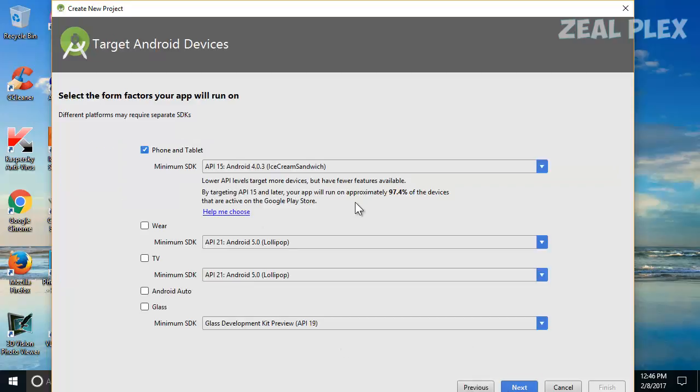So right here you can see I have Ice Cream Sandwich, which is the lowest right now, which is API 15. If you want, you can do something else. And also you have Wear, TV and Google Glass, so you can create those as well, but the main focus of our app tutorial is mobile phones. So click on that, and here I'm going to show you more on that.